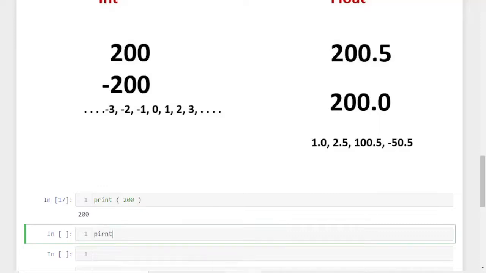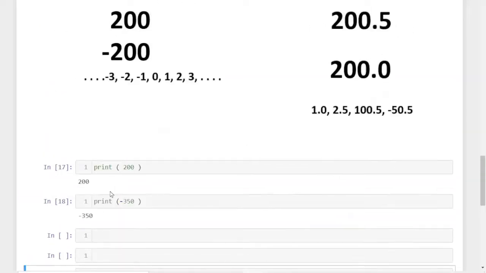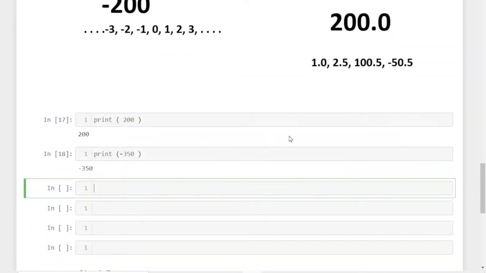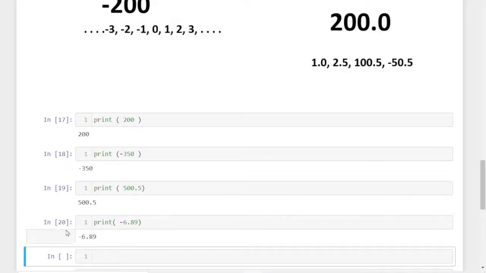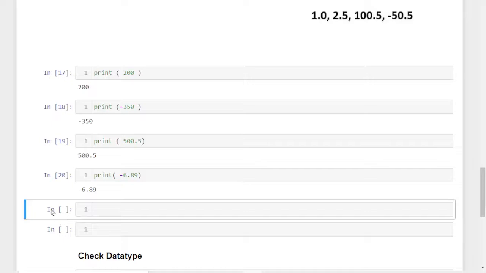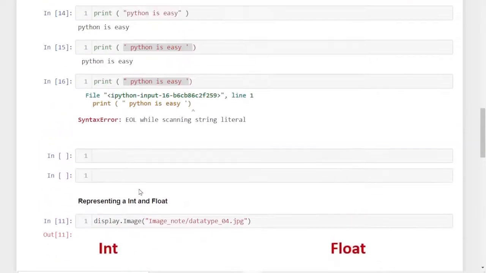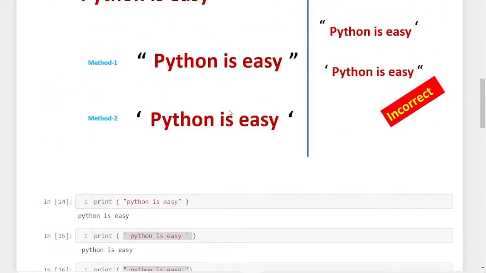Now I am putting a negative int: print, open the parenthesis, and minus 350, a new number. So again it got printed, so that means no error for that. Now I am entering a float. So print float, which is nothing but a decimal number. So 500.5. Run this command, it displayed 500.5, and another print a negative float, minus 6.89. So another float, another decimal, if I'm running this code, it's showing that output. So that is how we represent an integer and a float. And if you are representing a string, we will use a single quote or double quote.